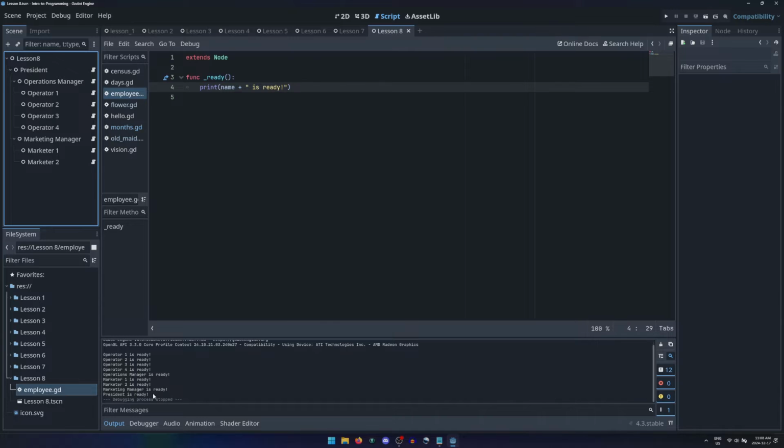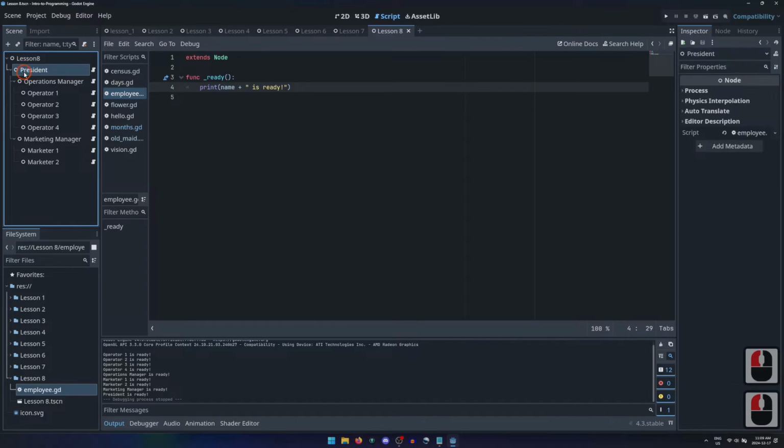The engine starts at the top of the scene tree and works its way down. But it does not consider any node to be ready until all of its children are ready. So the President is not ready because the Operations Manager is not ready. The Operations Manager is not ready because the operators are not ready. The operators are ready in sequence, since they have no children.